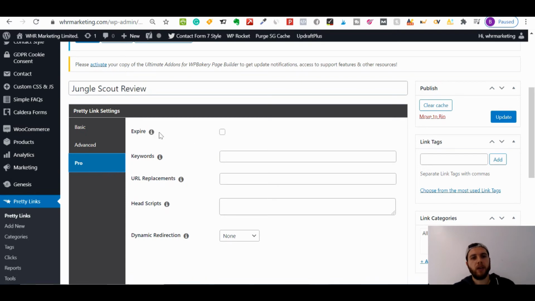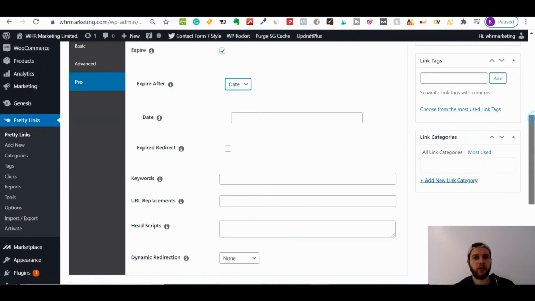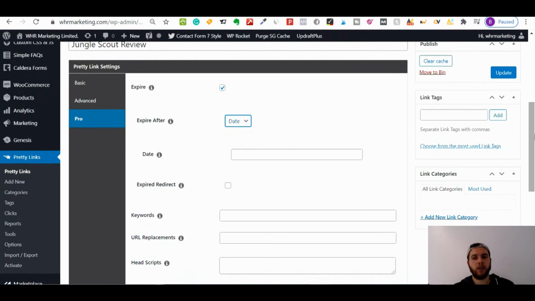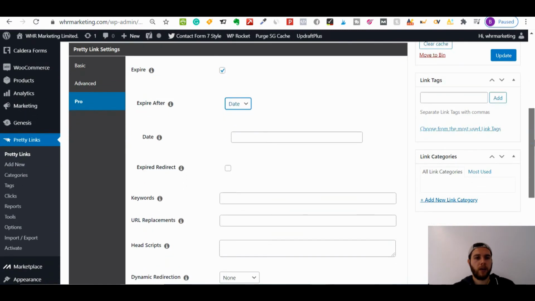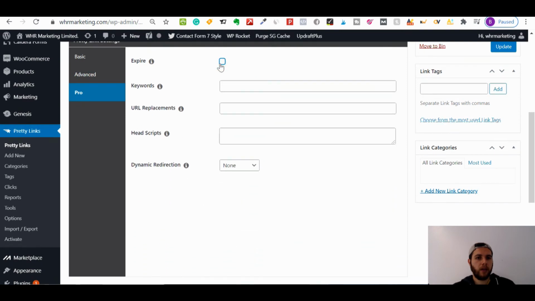So if you have sales from your affiliate partners, or a Black Friday for example, or Cyber Monday, then you can add an expired link. Okay, so tick it, and then you can expire the link after a certain number of clicks, or a certain date, and then you don't have to worry about taking those pretty links off after.